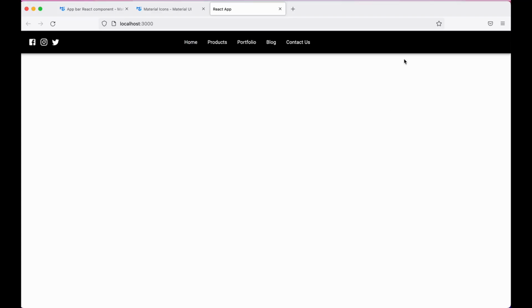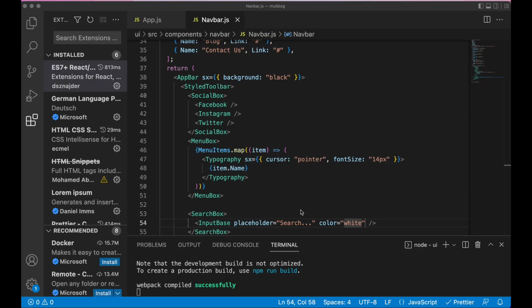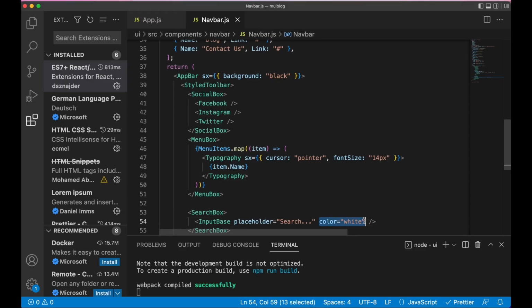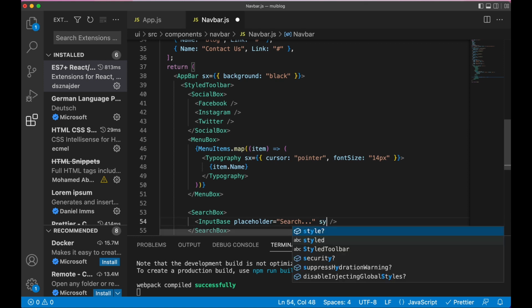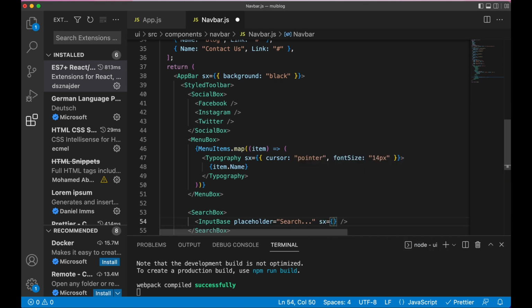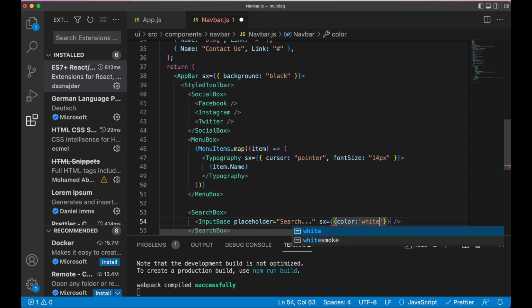We can't see anything, so let's see what's the problem. And because this color we applied just like this, let's remove this and say SX color. It should be white, and let's save this. We still get some error, no? So if we go back, we can see our beautiful search is here, and we can search for anything we want. The color is white, so the users can see it correctly.